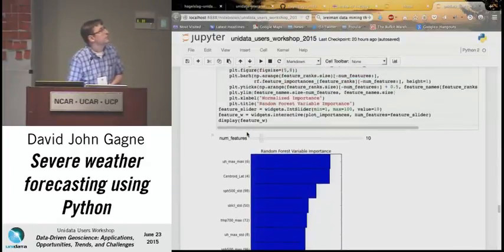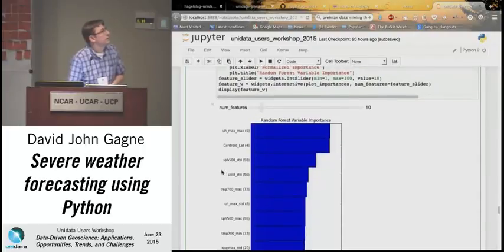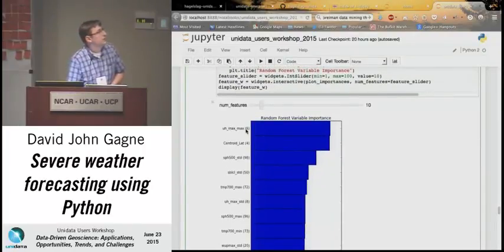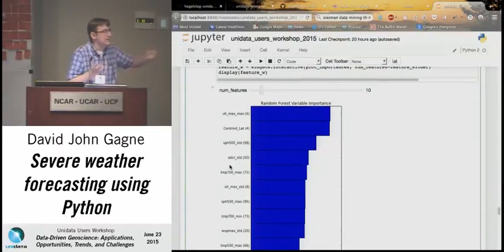So what we can see from here is that the top feature is the abstractologicity. Also the centroid latitude, so where the storm is located, makes a difference. The 500 millibar moisture distribution has an impact. LCL. Some of the things that are coming out actually make sense in the context of predicting a hailstorm if you're looking at it from a physics-based approach.